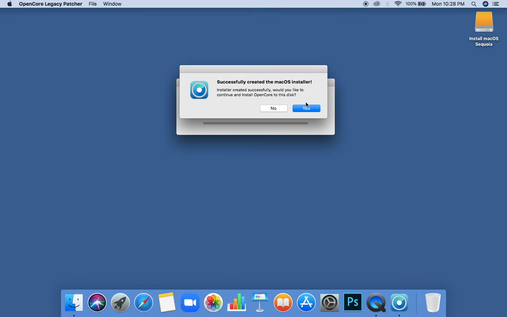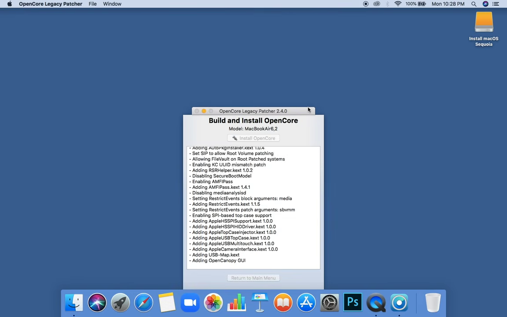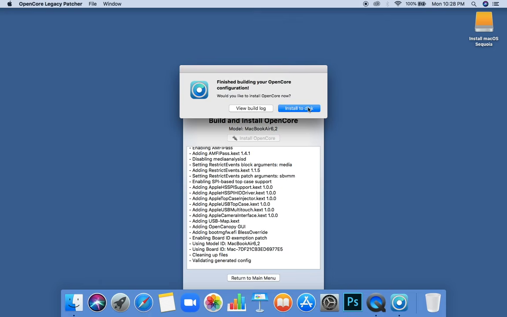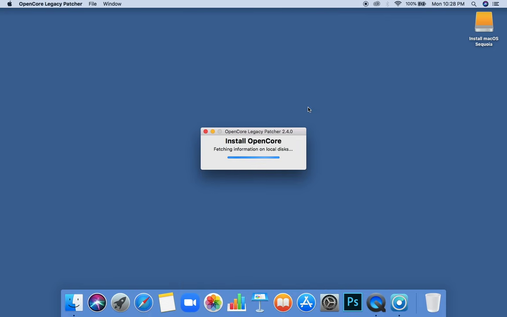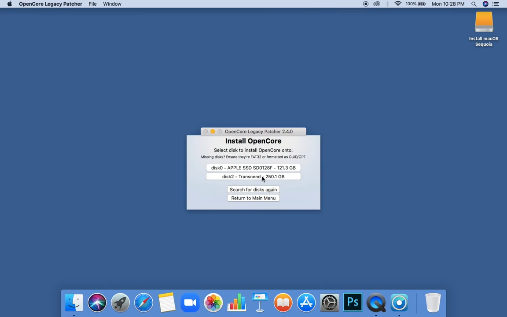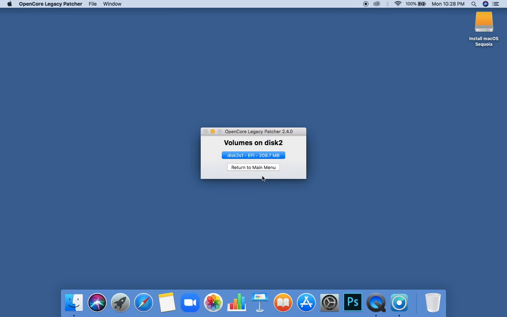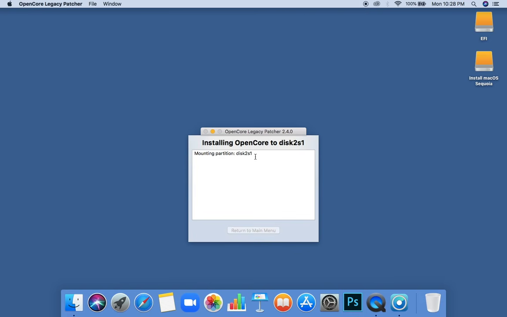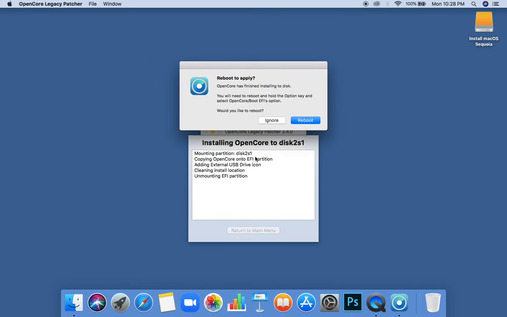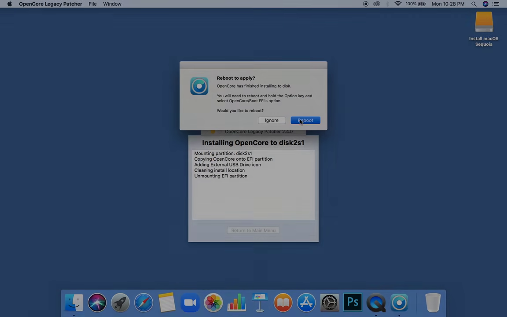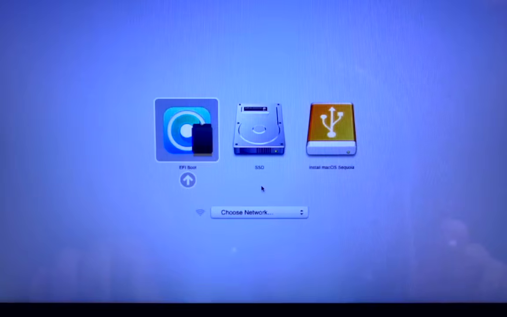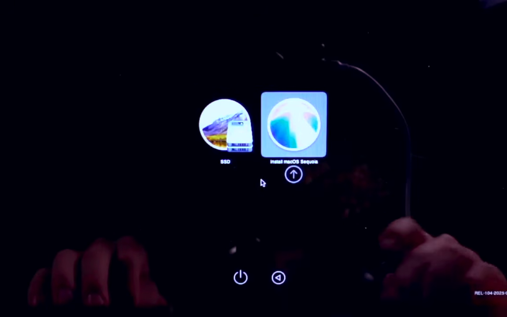Step 6. Install OpenCore to USB drive. Click Install to Disk. Carefully select your USB drive, usually not Disk 0. Click on EFI and wait for completion. Now click Reboot. As your Mac restarts, hold the Option key. Choose EFI Boot from the menu. Then select Install macOS Sequoia and hit Enter. Your Mac will now boot from the USB installer.